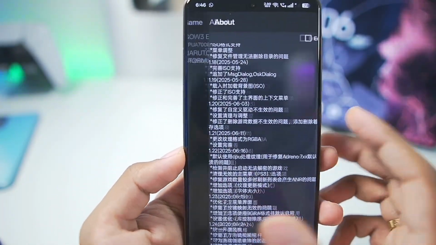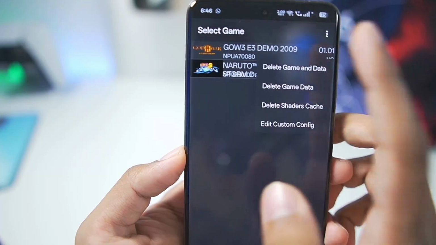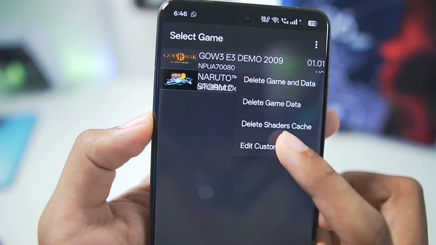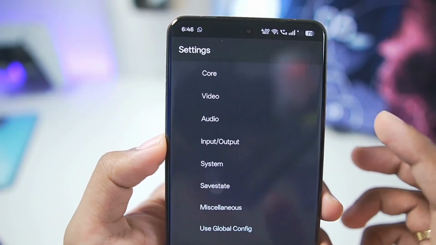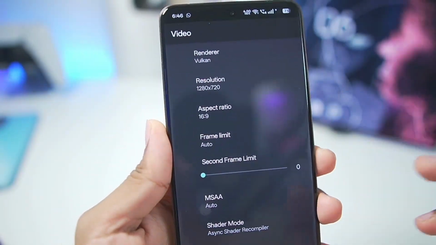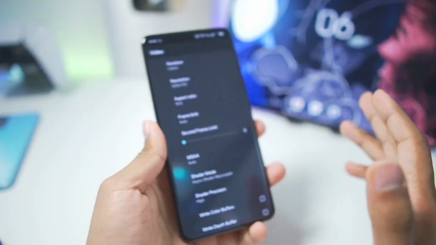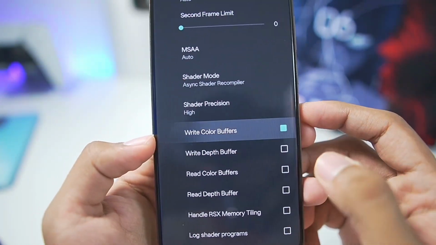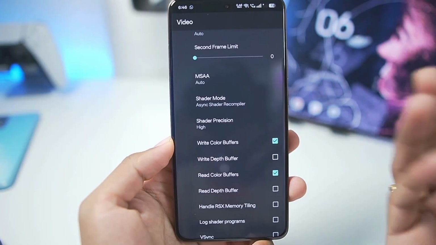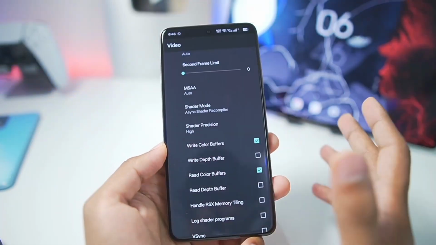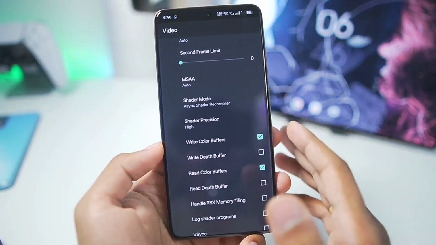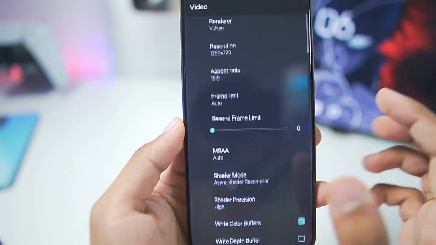So now you can create separate configuration for games and create their own settings. For example, if you just go ahead and hold the game which you want to try, you can simply tap on edit custom configuration, and here you guys can choose the settings for that specific game, because as you know, God of War E3 demo requires the write color buffers and read color buffer settings tick marked for it to work with proper graphical output, whereas if you enable this option, then obviously the performance drops down, and if you try out some other game and these options would be turned on, then that would be pretty bad.